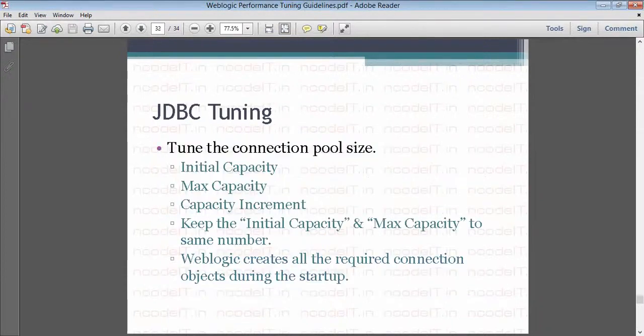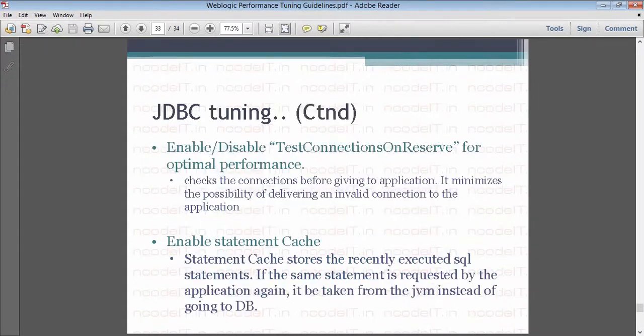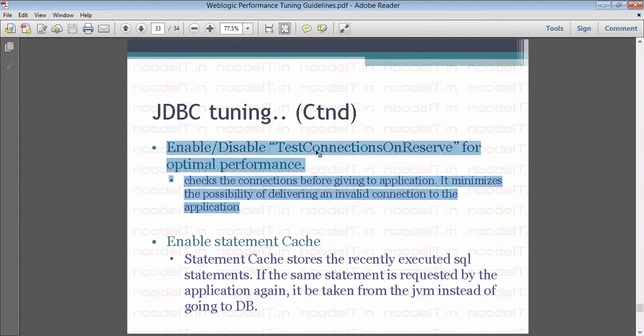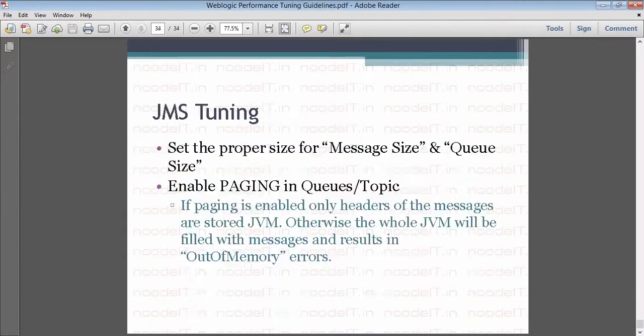That's your JDBC. So JDBC tuning has three parameters. One is to set your initial capacity and max capacity to the same value, then enable your statement cache, and finally, which is already done, disable your test connections on reserve. And then the final one is the JMS tuning. That's the final part of tuning.